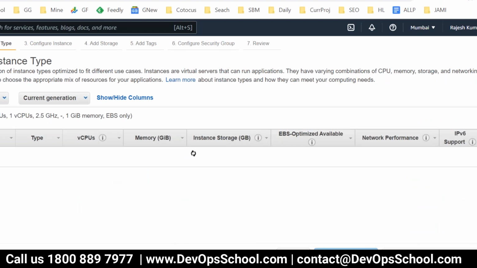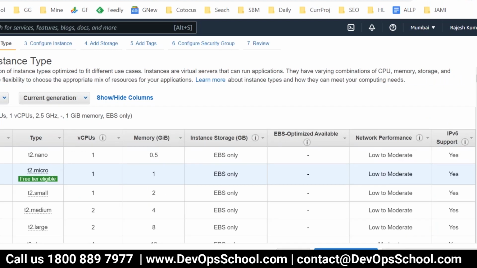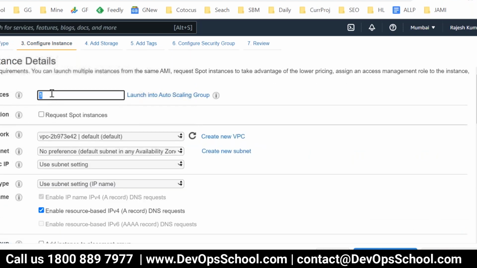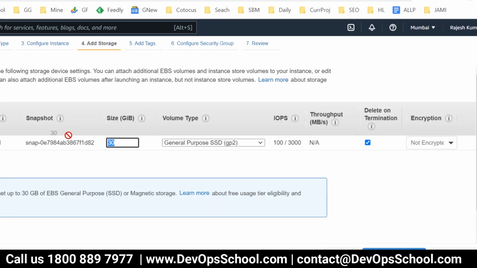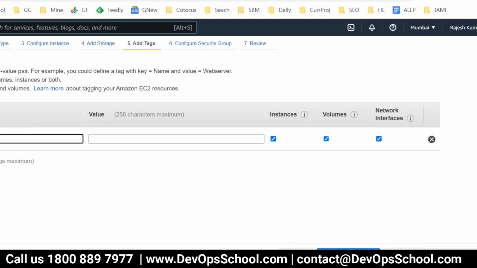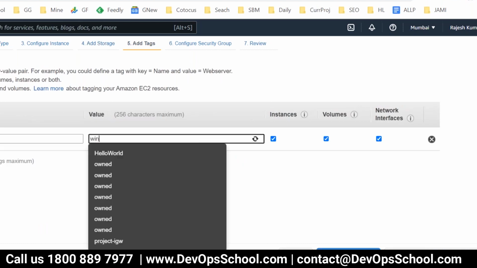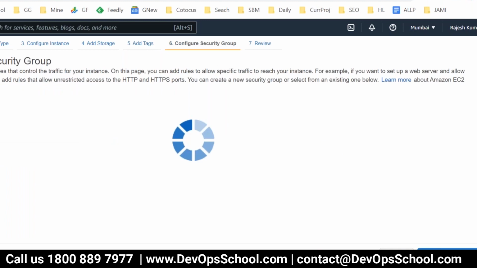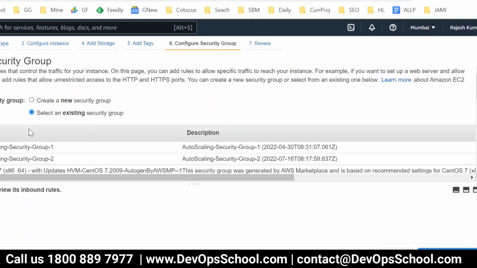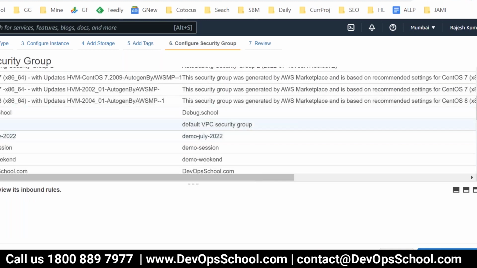And this is the Linux. I'll go for 2 GB because Windows consumes a little bit more CPU, and only one machine. Storage is 30 GB by default. Let us go. Name it here, capital Windows. Tag with the security group. I'll select the same last one which I created, September.